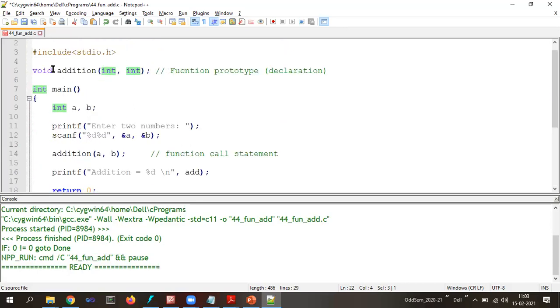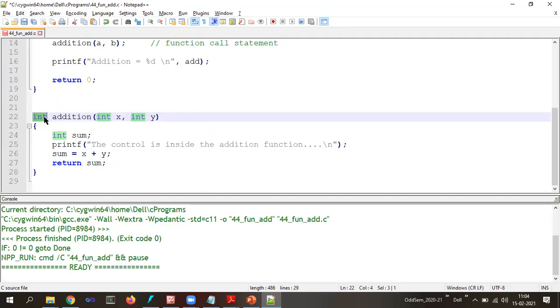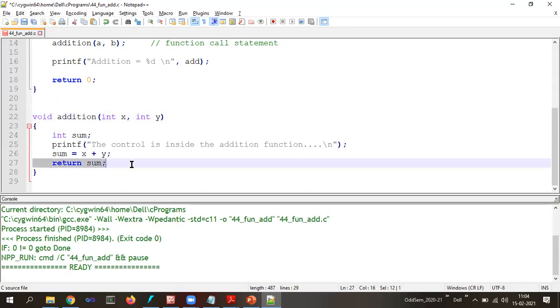Look at the function prototype. What is the return type? Void. Void means in the function header also it should be void. Why are we writing void? Because this function will not return anything. That means this return statement is also not required. It is not returning anything.